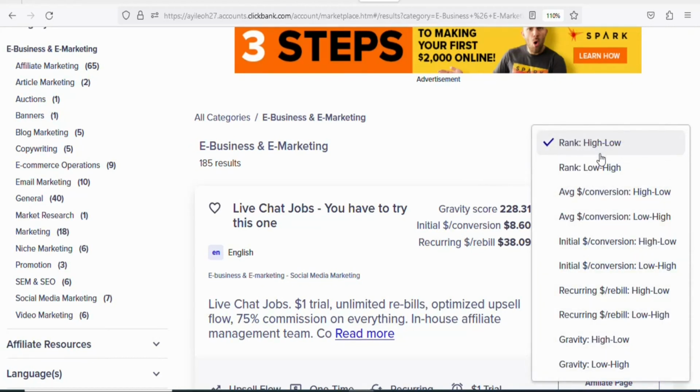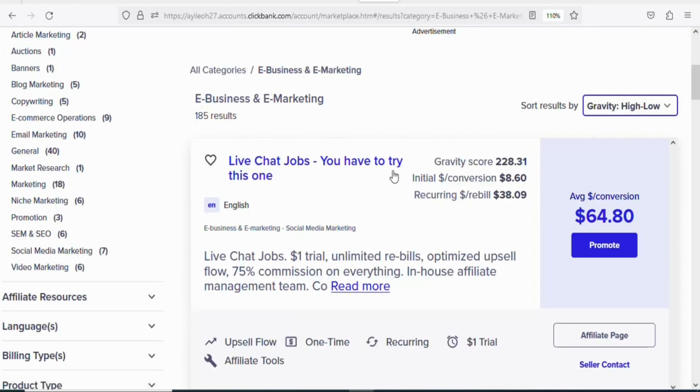Once you click on it, you can see the different ways that you can sort the products. You can see a whole lot of them. In this case, we are going to select gravity. You can see high to low. We are going to select that, so click on it. Once you click on it, you can see this is the product that has the highest gravity under this category. So it means if you promote this product, the likelihood of you getting a sale is very high.